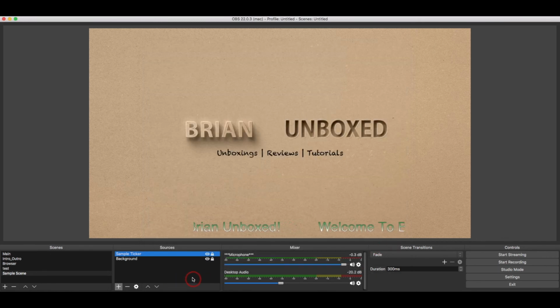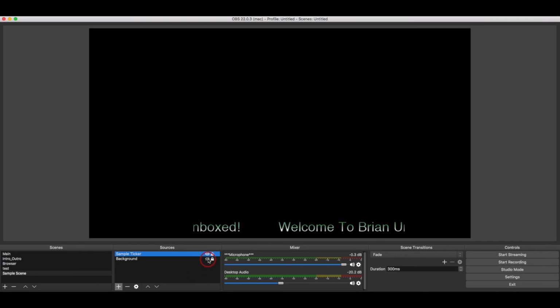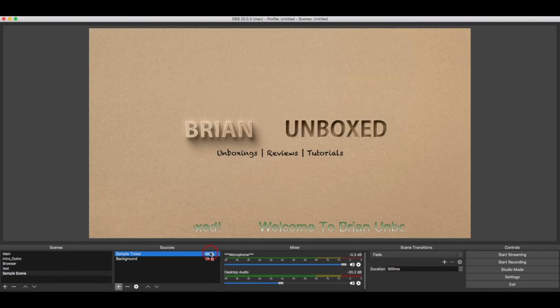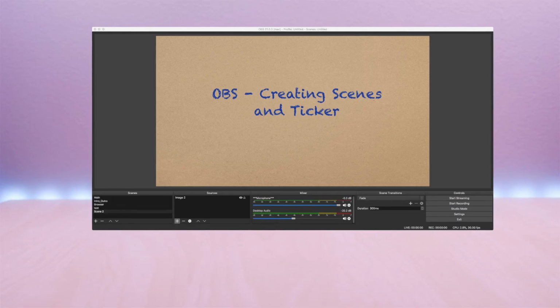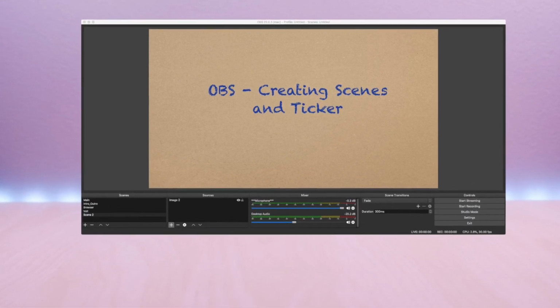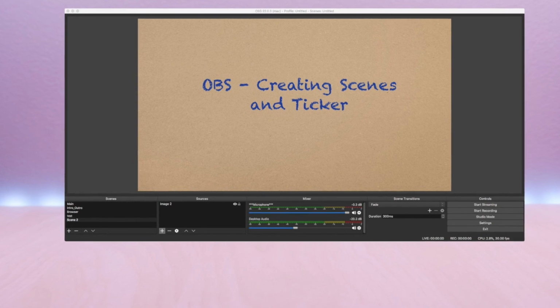So that is how it looks with the text scrolling. You can definitely get more into detail with adding additional backgrounds. But for this video, it's just the basics. So there you have it, how to create scenes and a ticker in OBS.